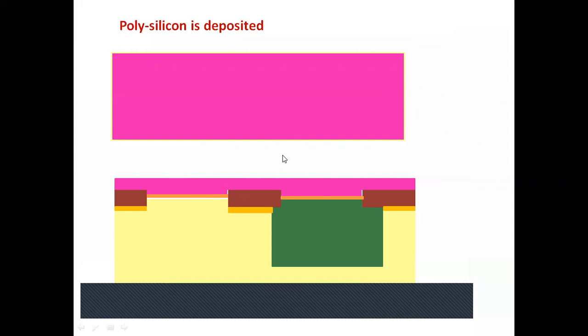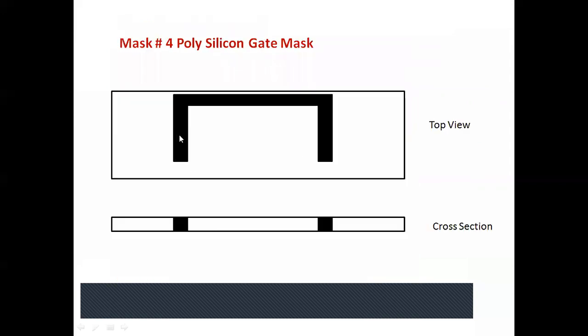Therefore, the mask is designed accordingly. So this is gate mask number 4. This is the NMOS gate, this is the PMOS gate, and both the gates are connected together because this is a CMOS inverter. And from the cross section, you can see it like this.